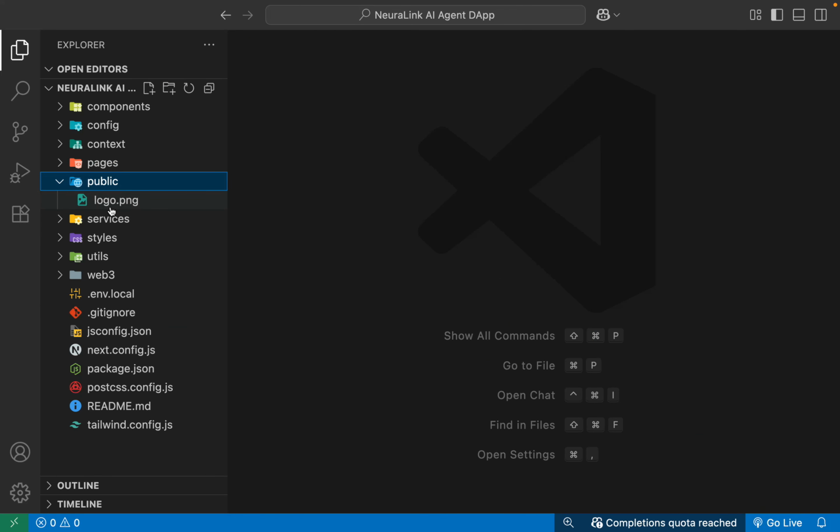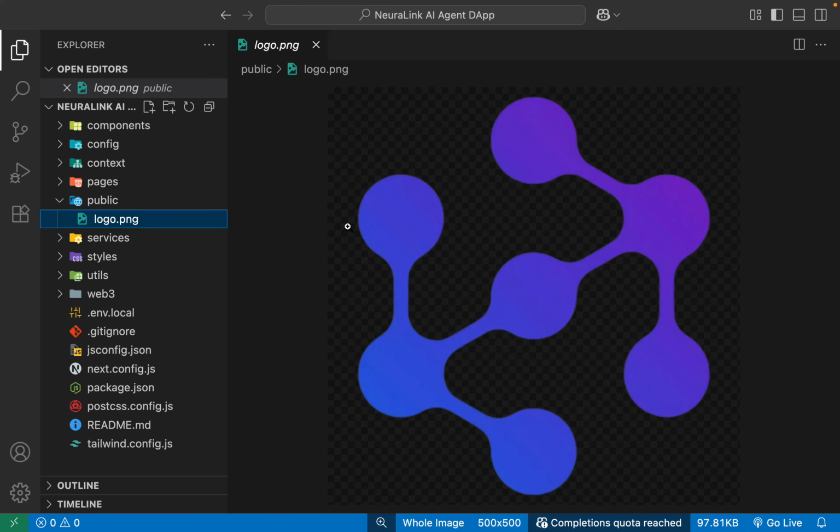Close this one, come back here, close this one, come back to the public, in which you can put all the assets, including a logo which you want to attach, all the information like PDF, other images. You can keep it here and you can access that.